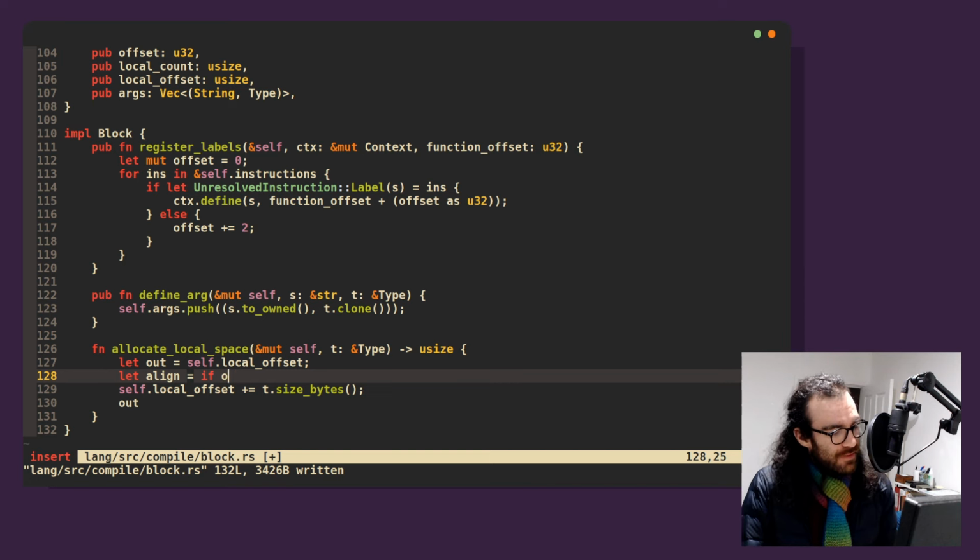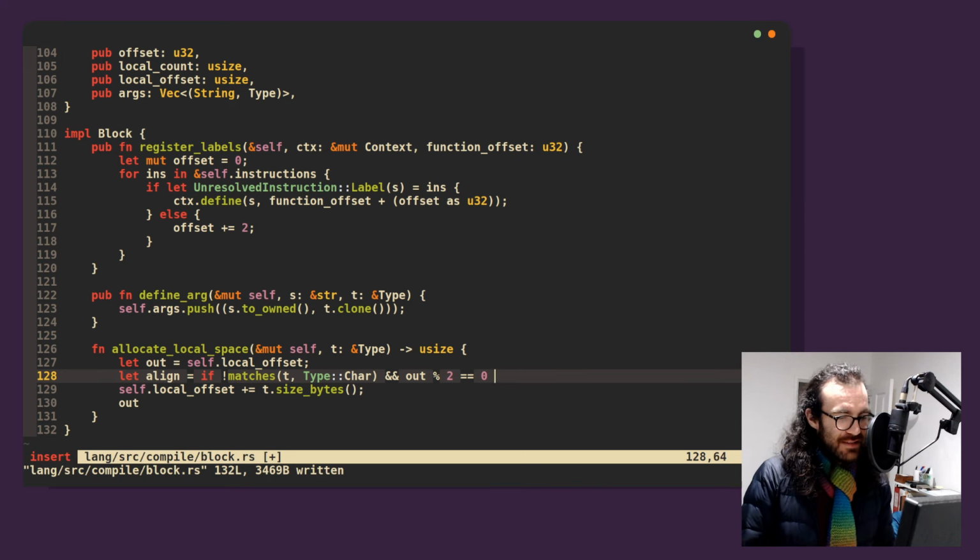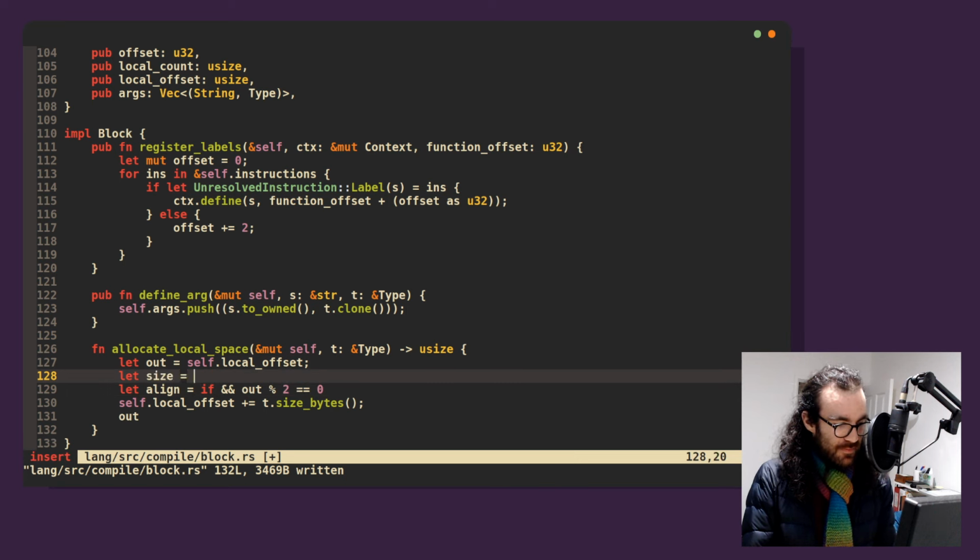So if out mod 2 equals 0 and matches, so if it's not, if t isn't a char, if t is not 1 byte in size, and actually that's a better way to test it, isn't it?